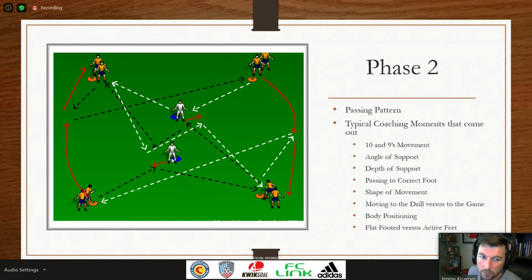So the ball goes out to the 10. The 10 swings the ball. This ball now goes deep to the 9. The 9 links with the 10. The 10 switches the ball to the other side. This ball gets spilled out, and then a big switch happens. And then it's the same thing on the other side. Ball gets played shallow, ball goes out, ball goes deep, ball goes to the supporting central midfielder, ball gets swung, touch out, switch. So here's the things that start to happen.